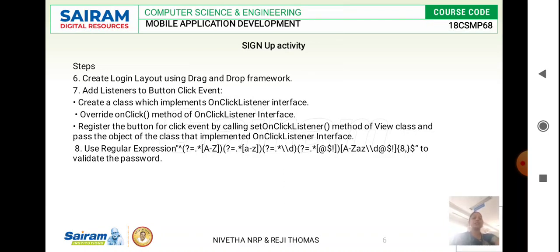So we use a listener and add a listener to enable your buttons when you click. So if you give a login, it has to be enabled. For that we use a listener for the button, and we create a class to implement this on click listener interface and the on click method. We create a class for that, and whenever a button is clicked, it has to go with the operations that have to be done.